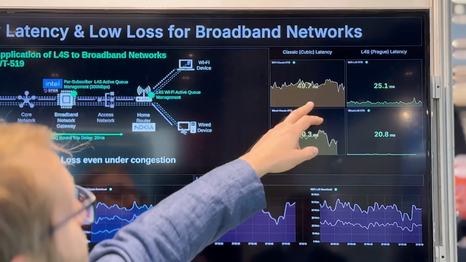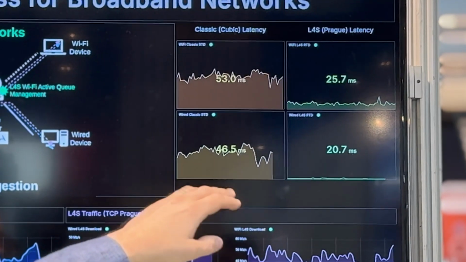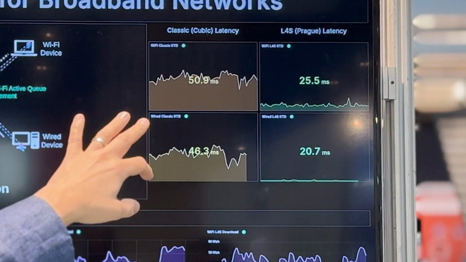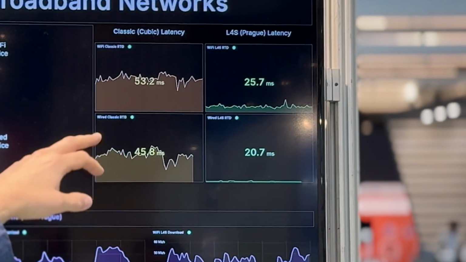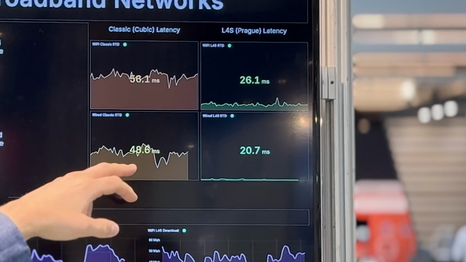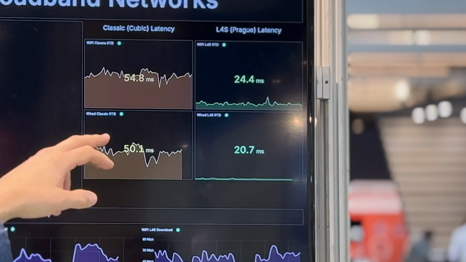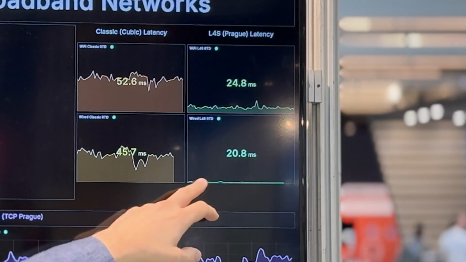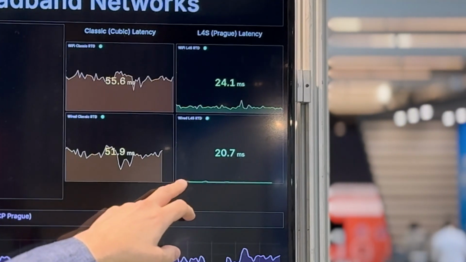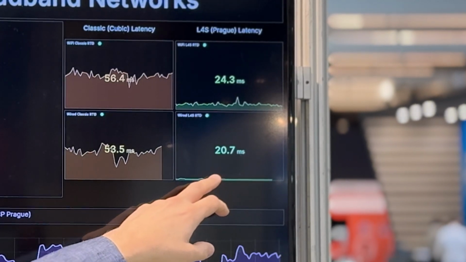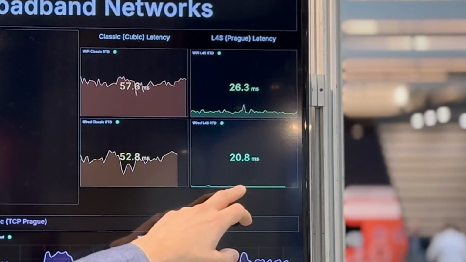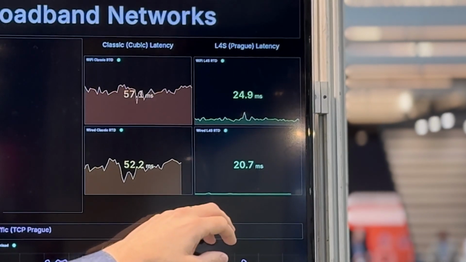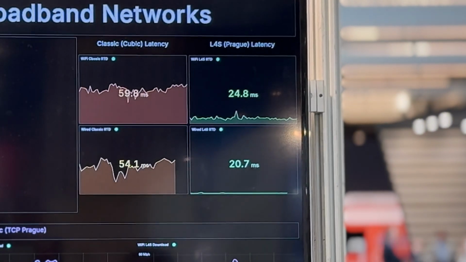The important part to note here is the latency difference. For the classical internet traffic, we can see the latency is varying quite a lot as the queues build and empty. And then on the right here we have the latency for the wired device for L4S, which is showing a very, very stable 20 milliseconds plus 0.9 of a millisecond in round trip delay.